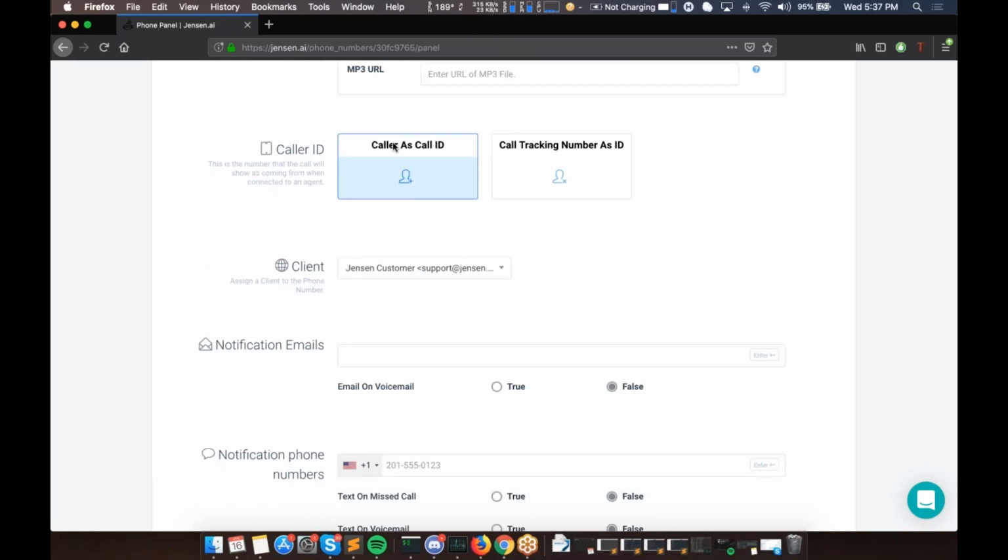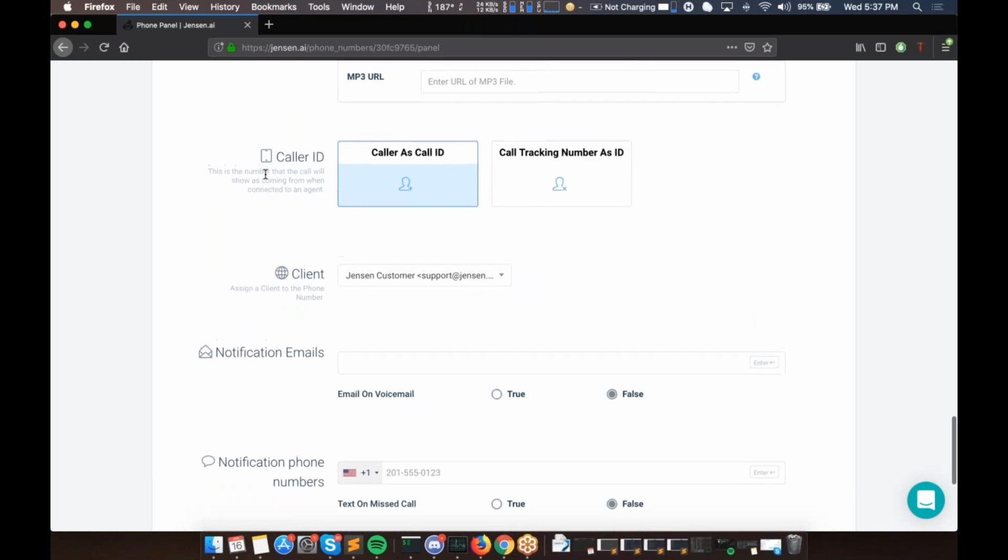Moving down, caller ID. When you want the caller ID to pass through to your agent as the actual caller who's calling your call tracking number, you can leave it on the default option. If you would like your agent to only see the call tracking number and not the actual number of the caller, you can come here and click this button.